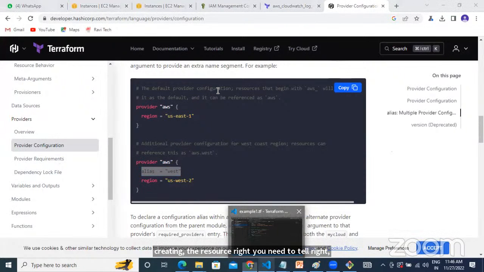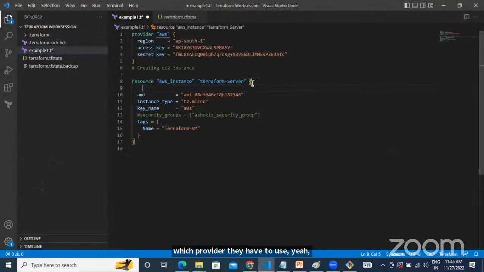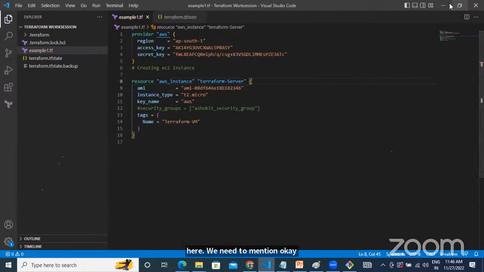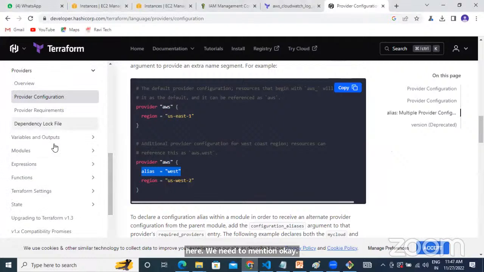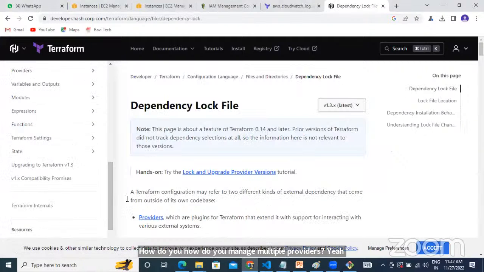Here we need to mention it in the resource. For example, if you want this provider, we have to give the alias here. How do you manage multiple providers? Okay, the dependency lock file. I already explained what the dependency lock file is.